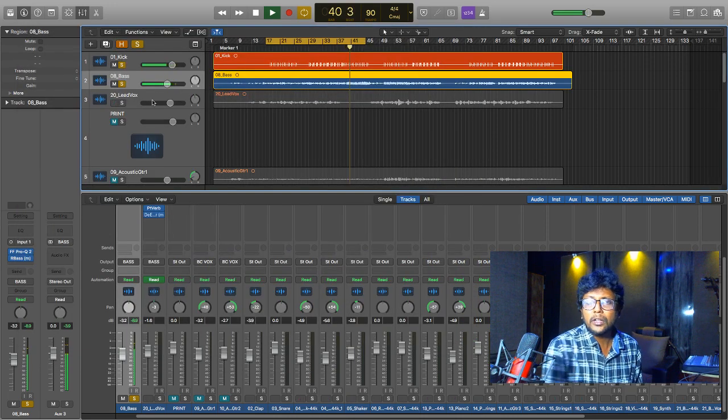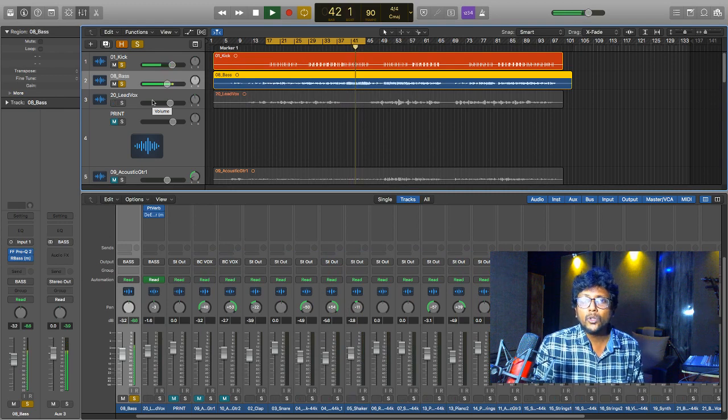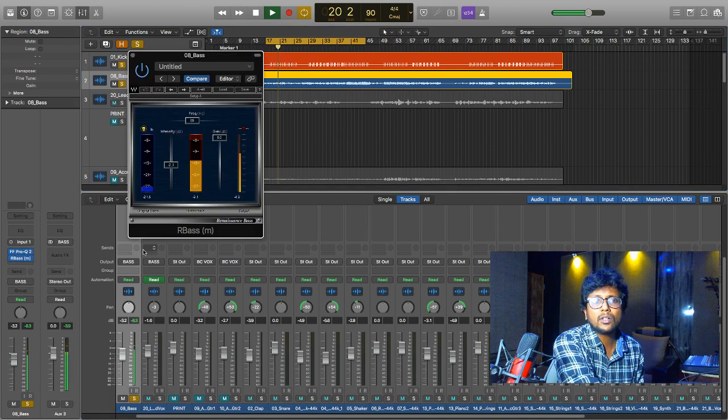Then the word Renaissance fascinates me so much. It means revolution, it means reformation, Punarjanma, and all such things. So I like to use the plugin which is very revolutionary: Renaissance Bass, Renaissance Vox, Renaissance compressors, EQs and all. So we have installed a Renaissance Bass compressor.